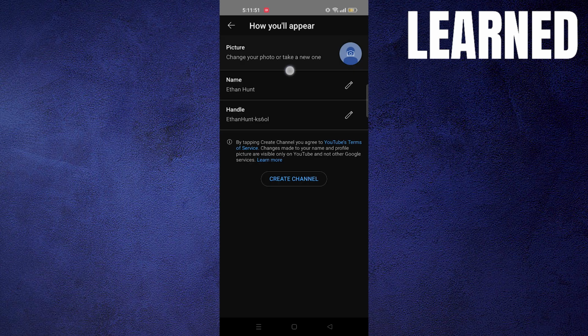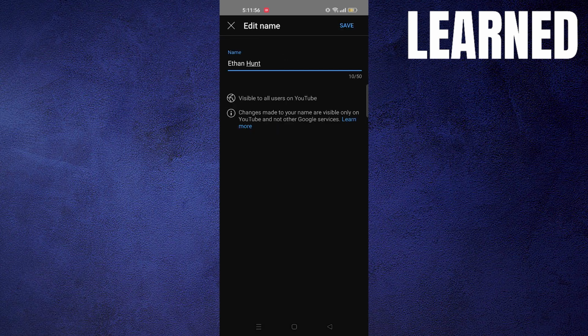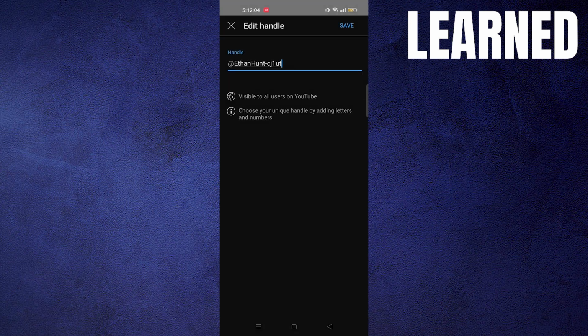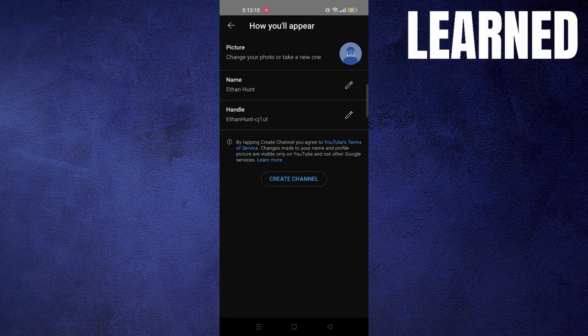From here, you can change your photo or take a new one. Now enter your name. Then tap on Save. Now tap on the pencil icon to edit the handle. After editing the handle, tap on Save.